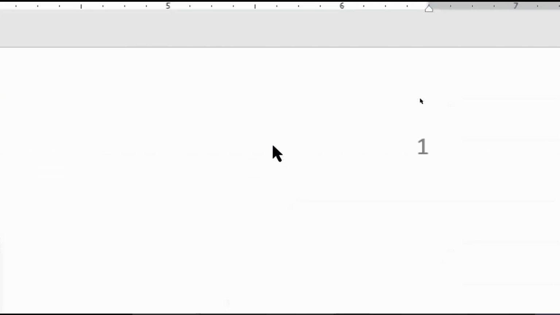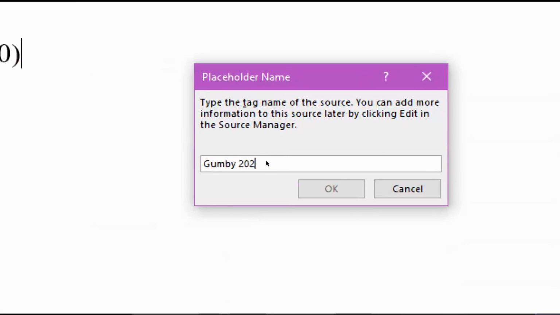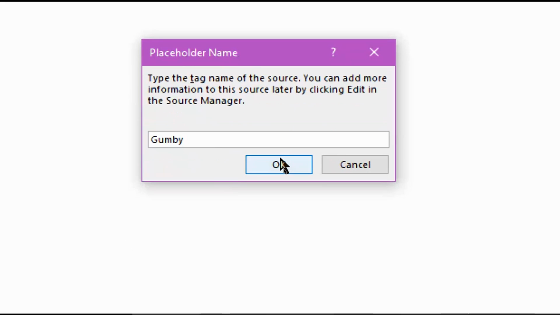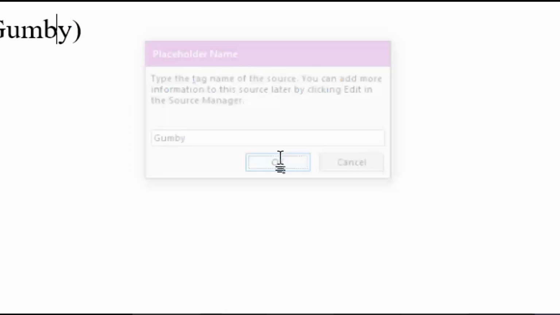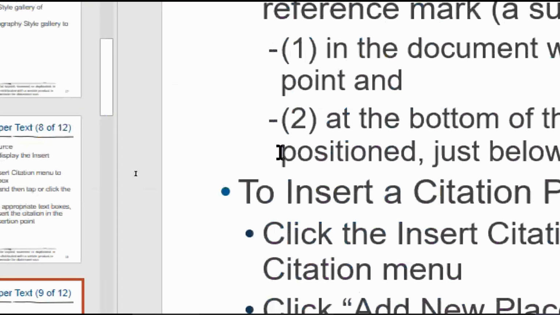What's it telling me? It's not letting me click. Oh, okay. You do not enter a year. You'll do that when you do your full reference. So for now, we just do Gumby. And there's another in-text citation. And we'll come back to filling that out in a later slide.